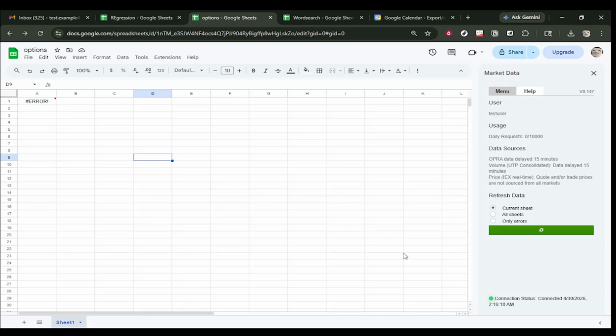In today's video, I am going to teach you how to get options price on Google Sheets #shorts. If you have tried using the Google Finance function for options, it will not work because Google Sheets does not support options data natively.